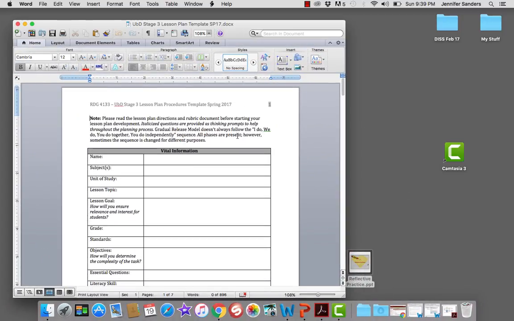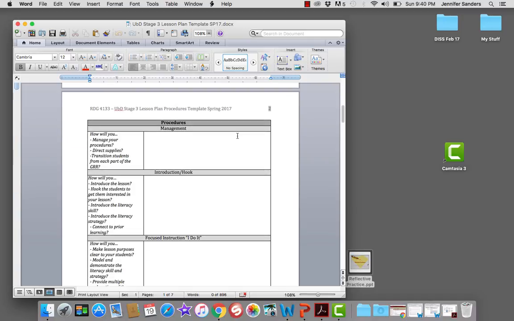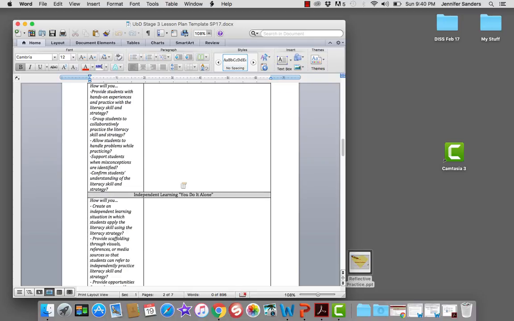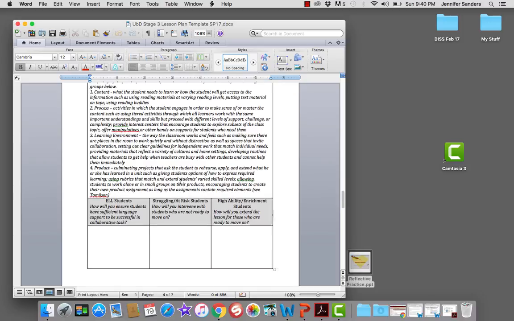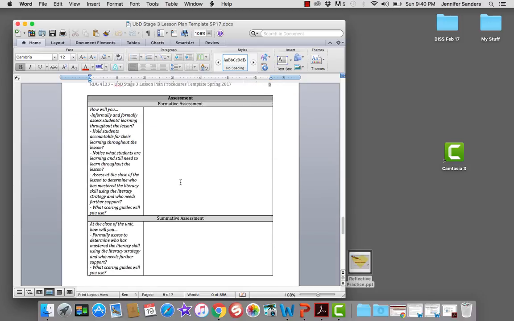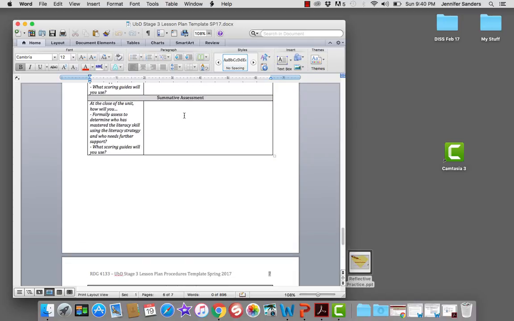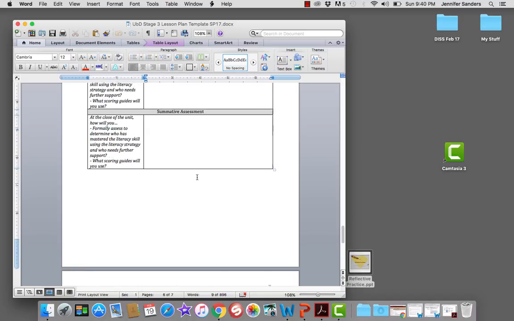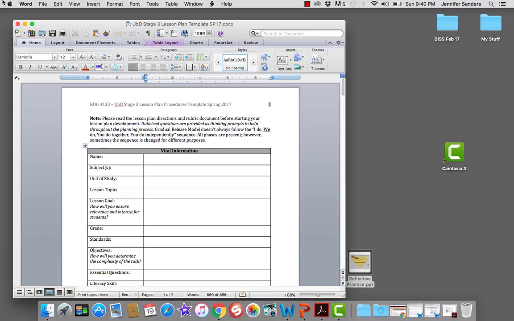I sent you a template. The template looks like this. You can also find it in the module. It may look a little different than some of the examples that I'm about to show you, but the formatting is different, the concept is still the same, okay? I tried to make it easier for the reader when developing. Notice summative at the close of the unit. How will you? Think about that. Materials, APA format. So I hope that helps.